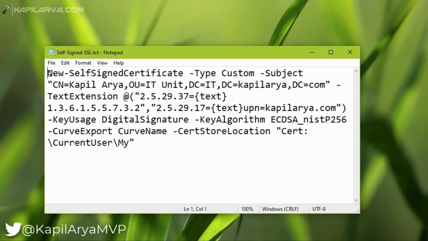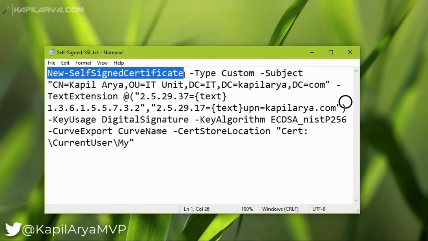So the first term here is New-SelfSignedCertificate. This is the Windows PowerShell cmdlet that you can use to generate new self-signed certificates. We need to use it as it is.